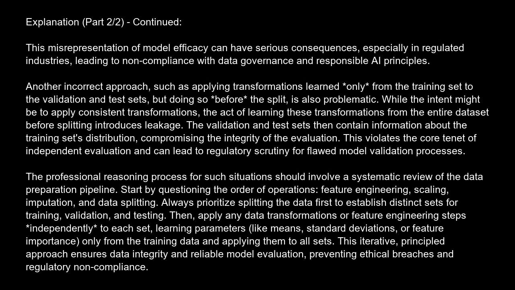The professional reasoning process for such situations should involve a systematic review of the data preparation pipeline. Start by questioning the order of operations: feature engineering, scaling, imputation, and data splitting. Always prioritize splitting the data first to establish distinct sets for training, validation, and testing. Then, apply any data transformations or feature engineering steps independently to each set, learning parameters like means, standard deviations, or feature importance only from the training data and applying them to all sets. This iterative, principled approach ensures data integrity and reliable model evaluation, preventing ethical breaches and regulatory noncompliance.